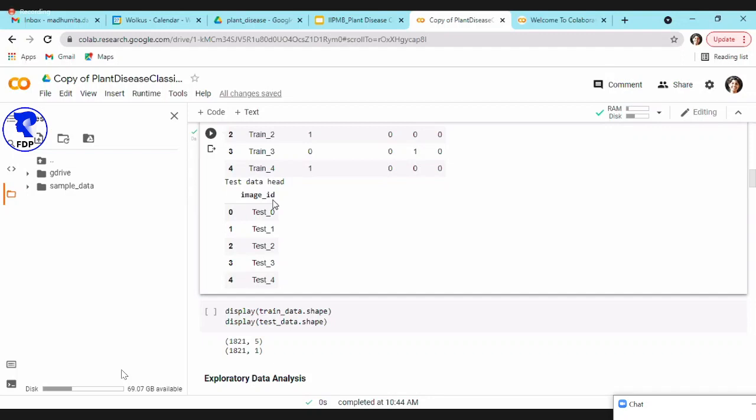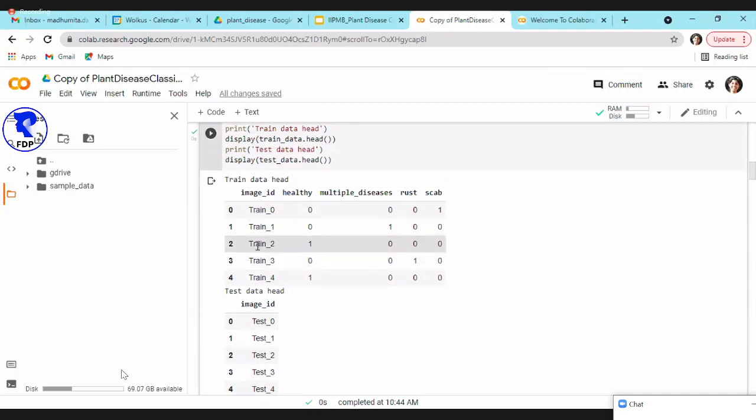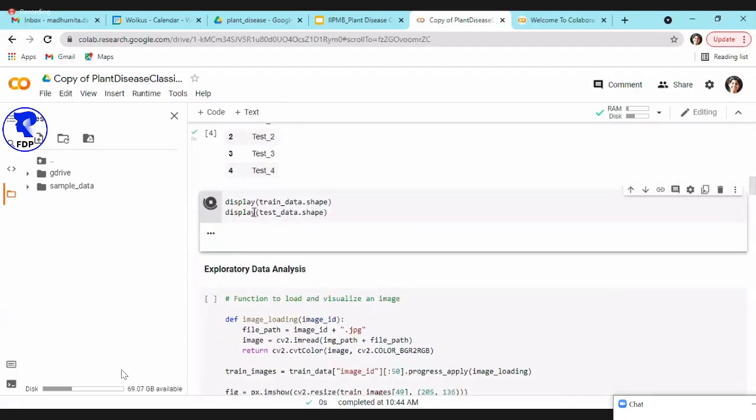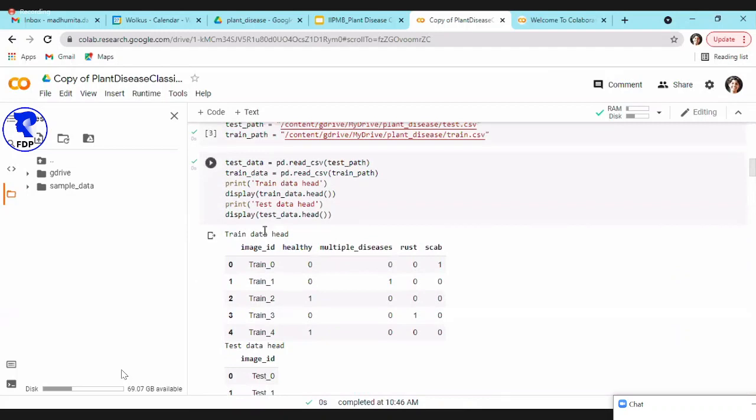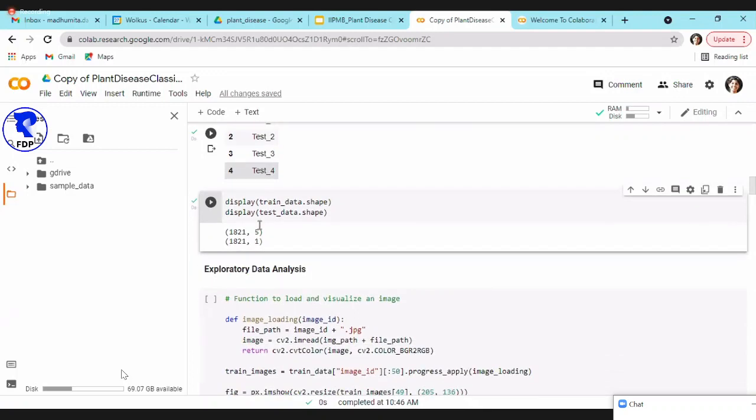We will mostly not use test data. We will use the training data to train our model. That's just to visualize a sample of your training and test data. Here, I want to see exactly what the size of my data is. Your train data has 1,821 rows, which means there are 1,821 training images, and there are 5 columns: 1, 2, 3, 4, 5, because it has the image ID and the labels healthy, multiple disease, rust, and scab. Whereas in your test data, you only have a single column, which is just the image ID.